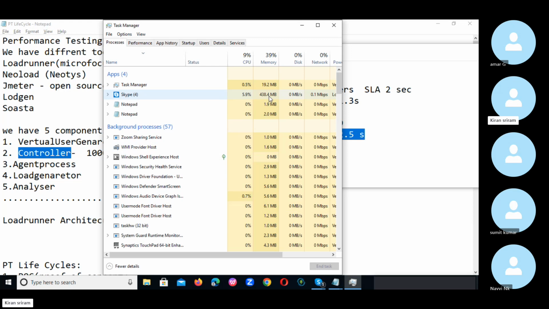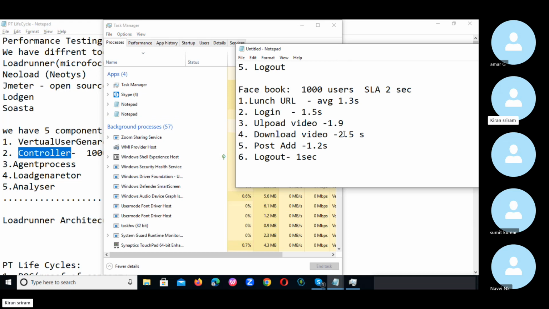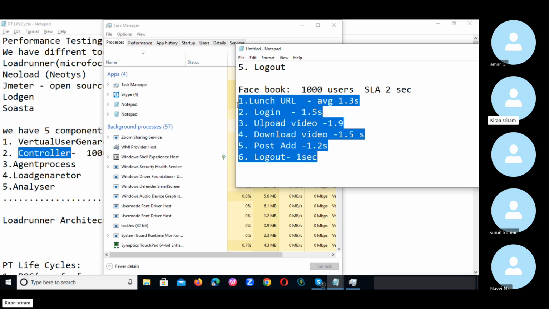For example, with 4 GB, almost 80% of CPU and memory is gone. If it is not sufficient, what will happen? Your transaction response time could be high, like 2.5 seconds. That is one reason. Then we need to ask the particular team, could you please increase the CPU and memory? They will increase from 4 GB to 8 GB. Then we test again, and you can observe the response time decreases to 1.5 seconds. Then the results will be good, and we can send this report to the client.